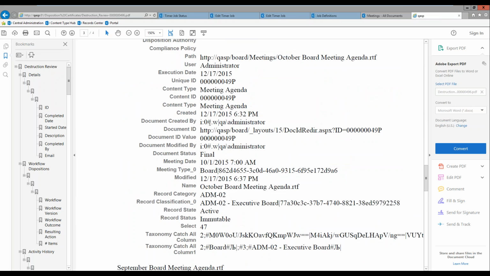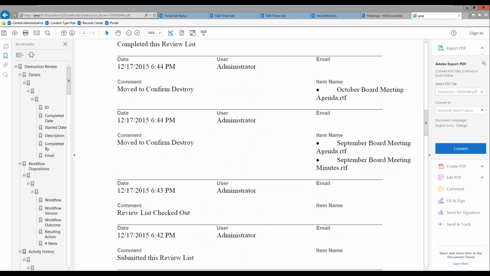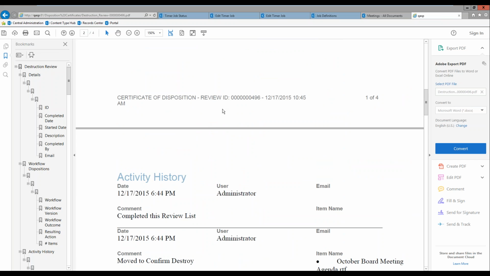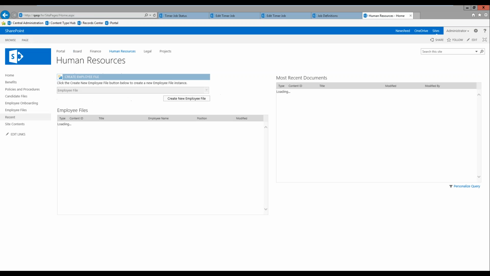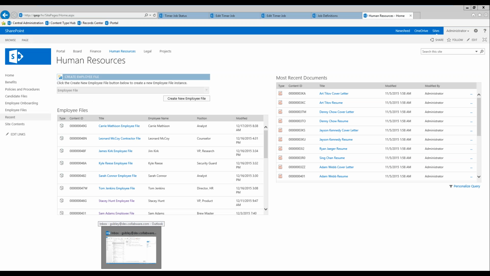So you have your artifact for long-term preservation, and it really highlights your defensible disposition processes. One last thing I want to show before we part is this case management thing I've been talking about, and I want to just briefly touch on it because we don't have a lot of time to deal with it. We're going to walk through a scenario really quickly on an employee.